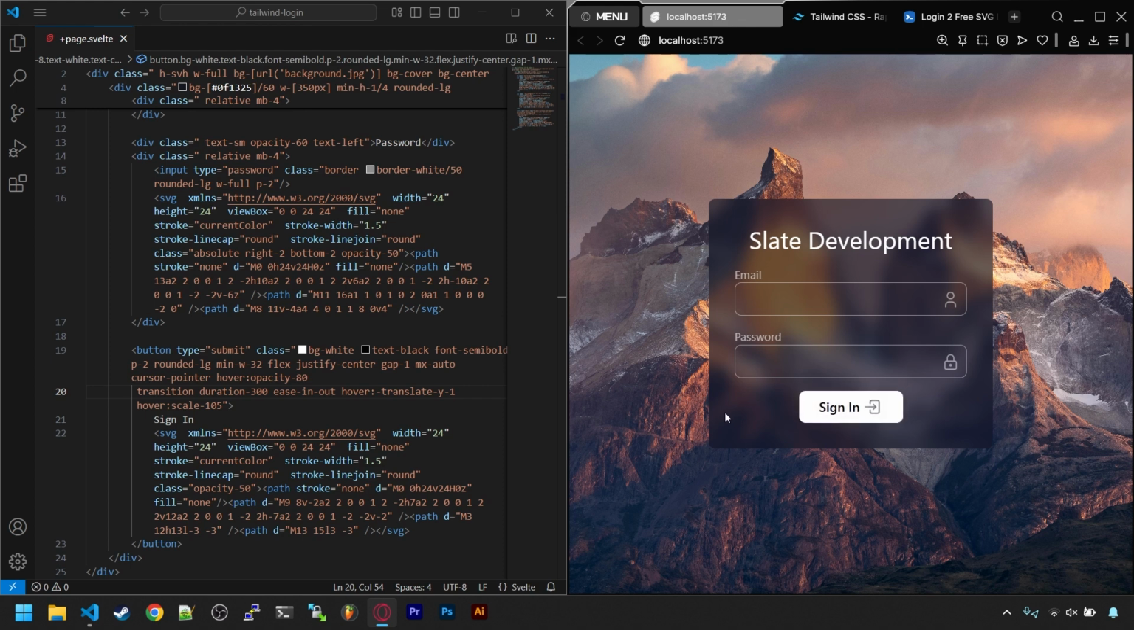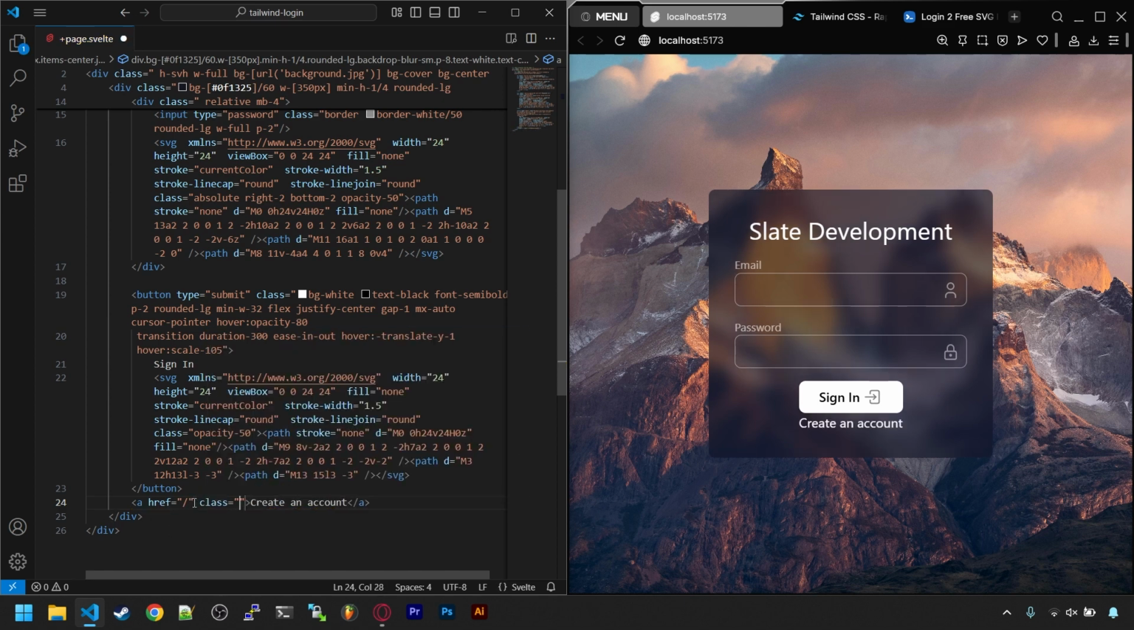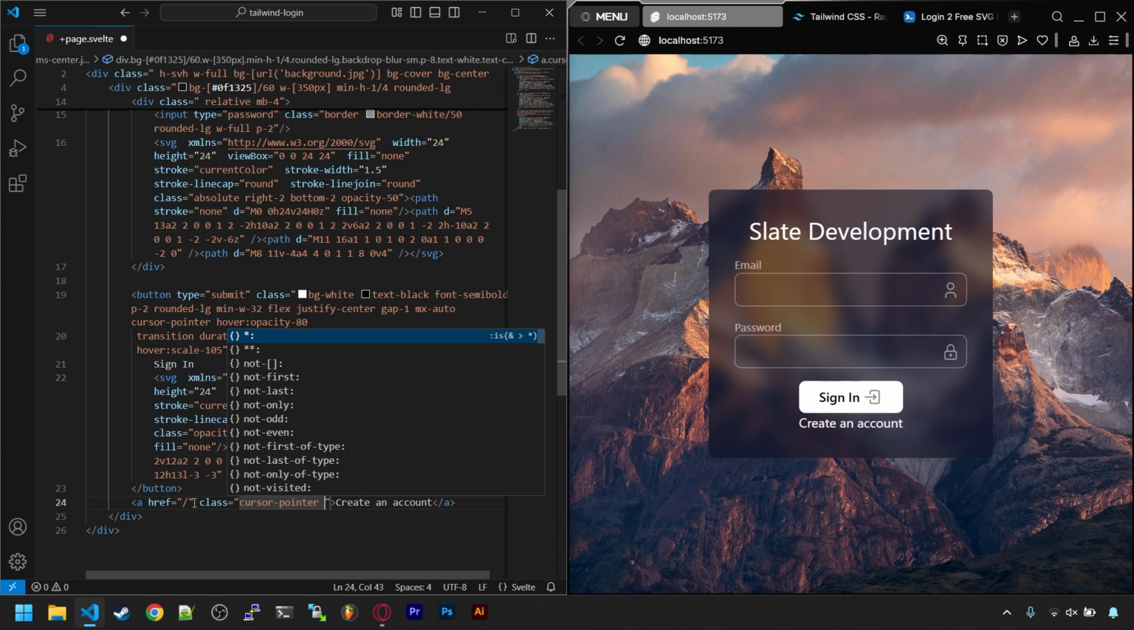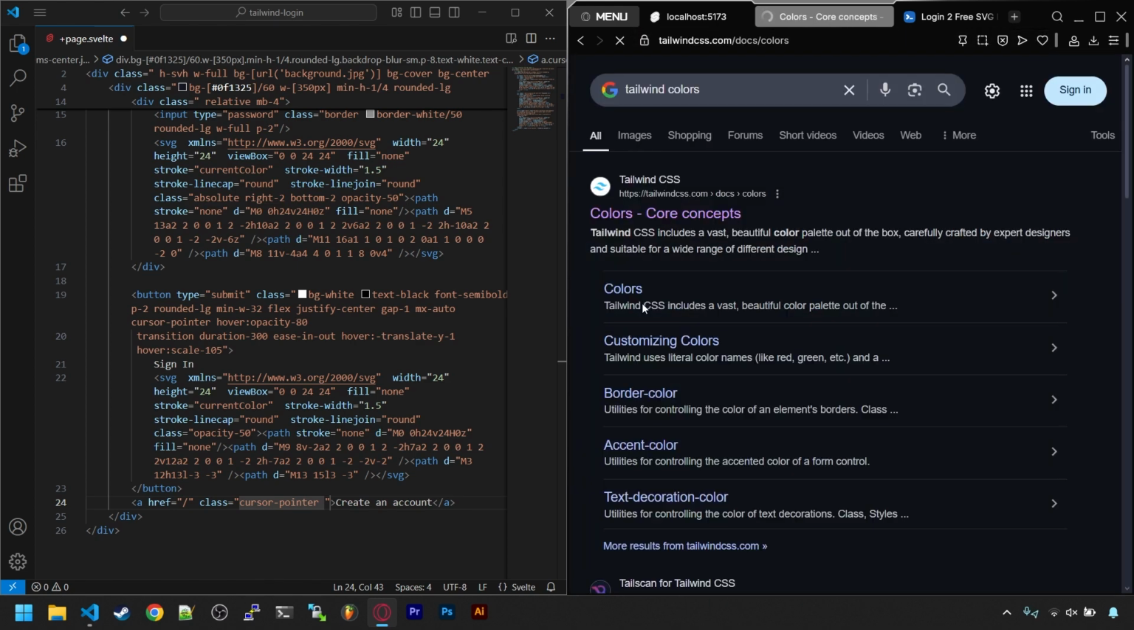Now down below, let's add a pretend link to create an account. We'll just use a normal link, but we'll have to manually set the cursor pointer, just like we did with the button. And for the color, let's pick a blue color that would be similar to the sky in our background image. You can check out all the built-in colors in Tailwind on their website.